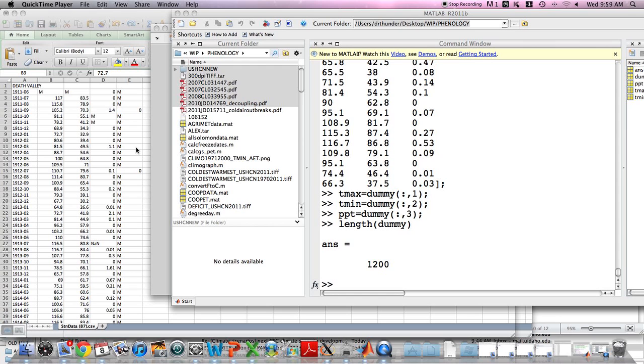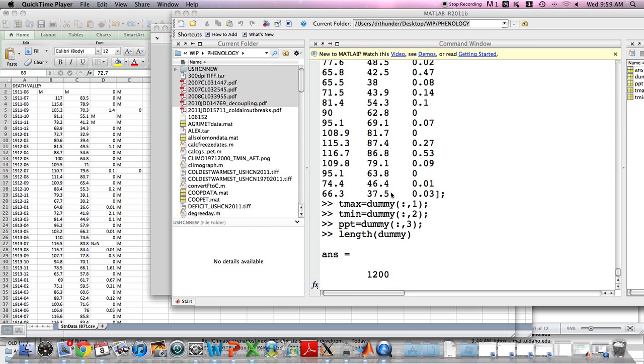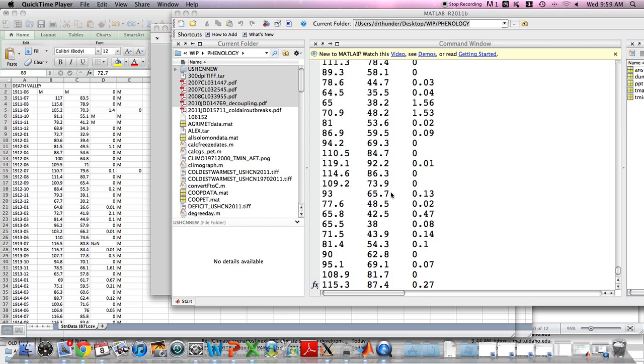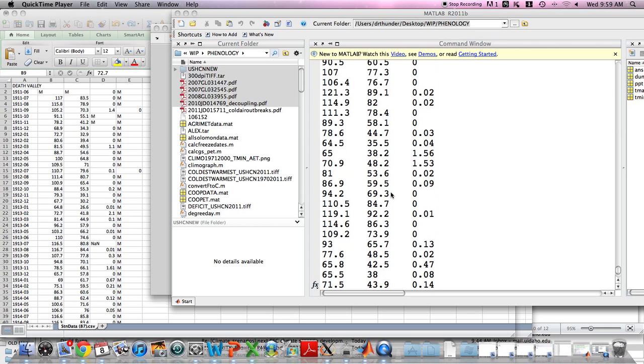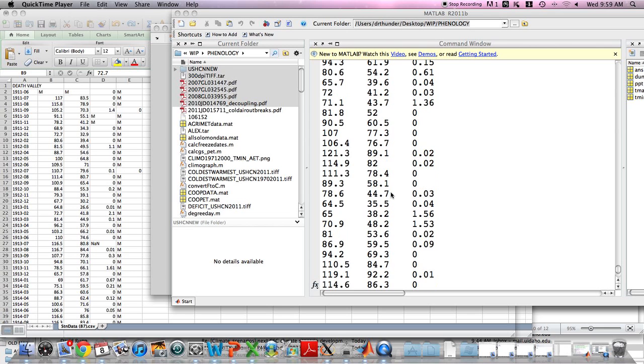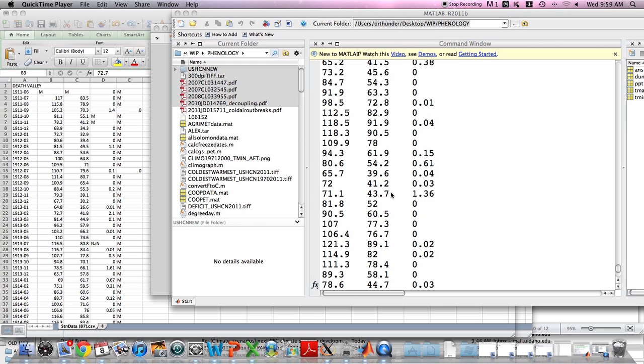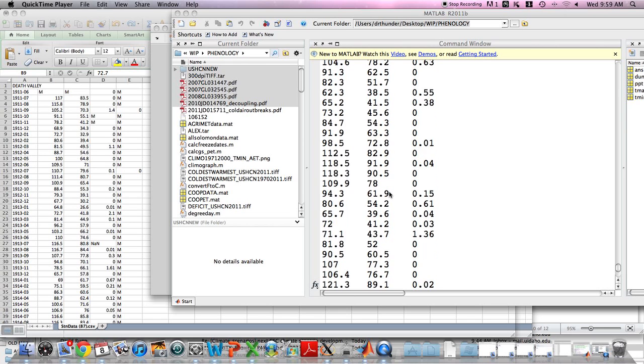What I will advise is that you try to identify where you have holes in your data. These are going to be places where you have NaNs. And the reason I suggested that you choose a station that has nearly complete data is that it's a pain to go back and try to infill missing data.